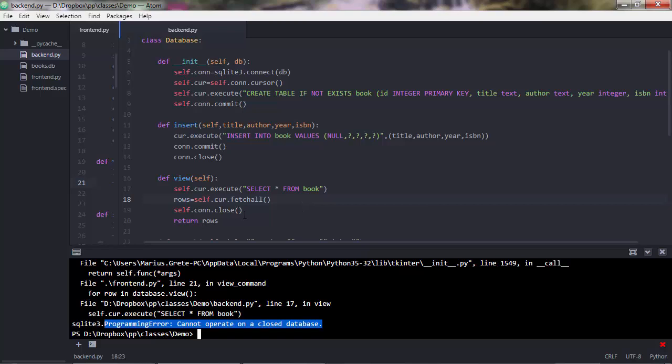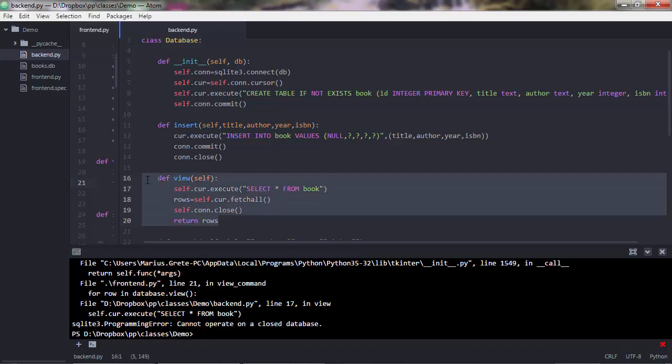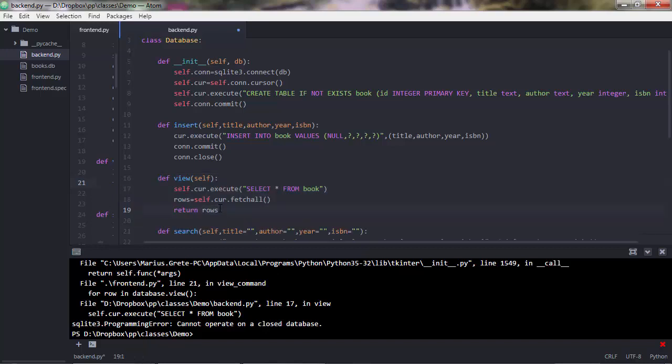So why is that? Well, I pressed the view button once and this method was executed, so the cursor object was able to fetch this data, and then we closed the connection and returned the rows. So we are able to get those 3 rows there. But then when I press the view button for a second time, the view method faces a closed connection. So that's why you get this cannot operate on a closed database error. So, and see what we get.